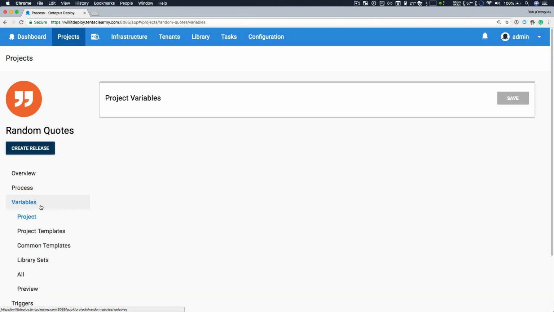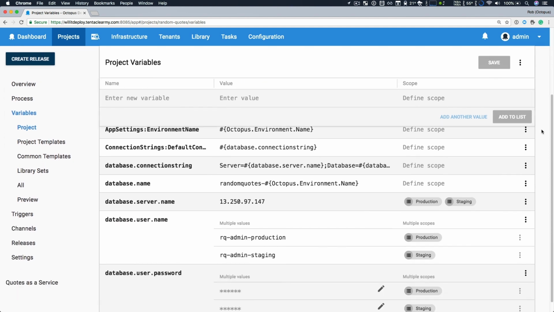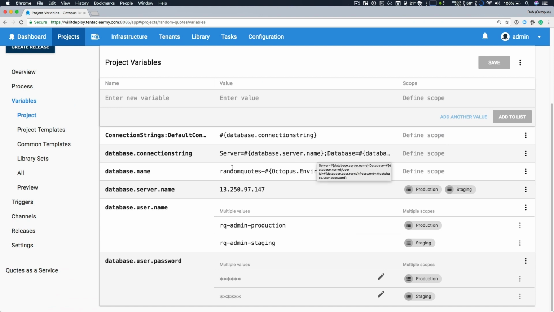Now let's take a look at our project variables. And you can see right at the top, I have my app settings and database connection string. So those will be replaced in my appsettings.json file when I do a deployment. I build my database connection string from the various components, including database name, server name, username, and password. And you can see I have the appropriate values uniquely scoped to both my staging and production environment as needed. So that way, my database connection string is appropriate for both my staging and prod environments.